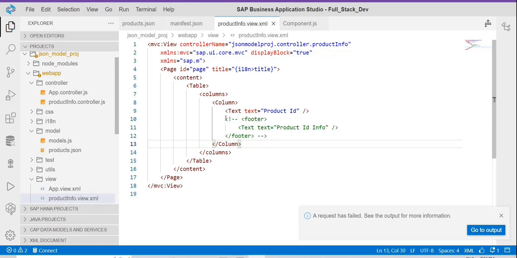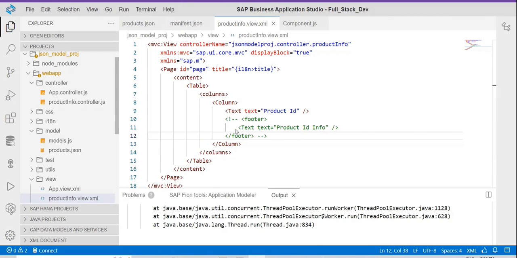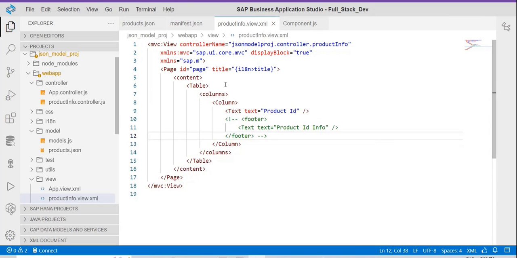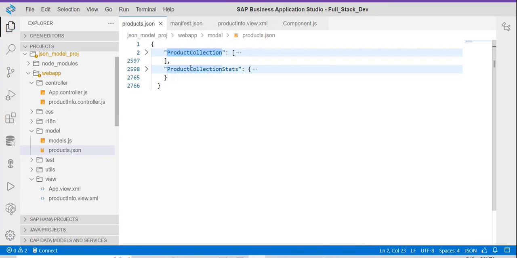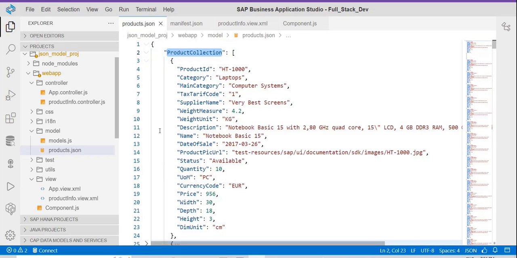And now what we have to do is create a couple of columns here, right? So what are the fields inside the product.json file? Let's see one by one. We have a product ID, we have a category, we have a supplier name, we have a date of sale, we have a status. So we can use all of these. I'm just starting with the product ID now.